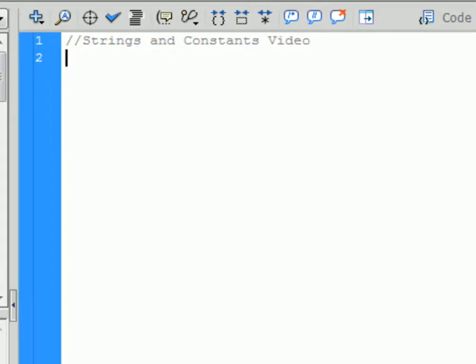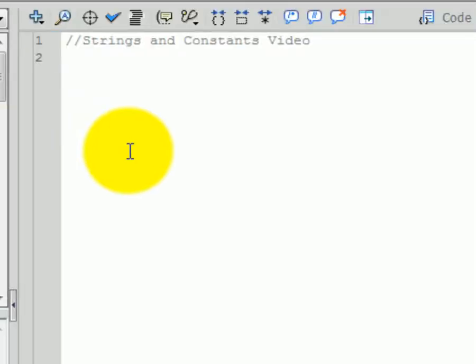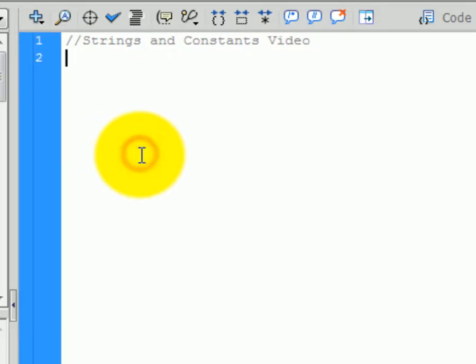Well, let's get started first by explaining what a string is. A string is a data type that represents a string of characters. So that includes letters, numbers, punctuation, basically anything that you'd want to consider as text. So string is a data type, it's a type of variable, so let's go ahead and create our first string.